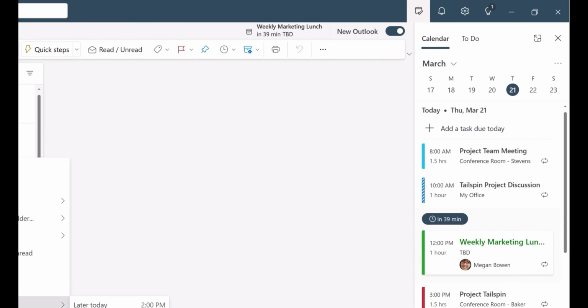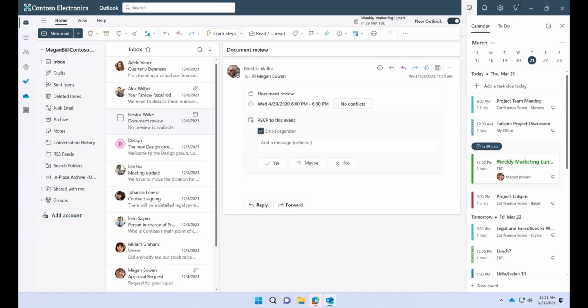When you need a function that isn't yet supported in the new Outlook, use the toggle to quickly switch back to classic Outlook to access the functionality you need. Explore all these great features and more in the new Outlook.